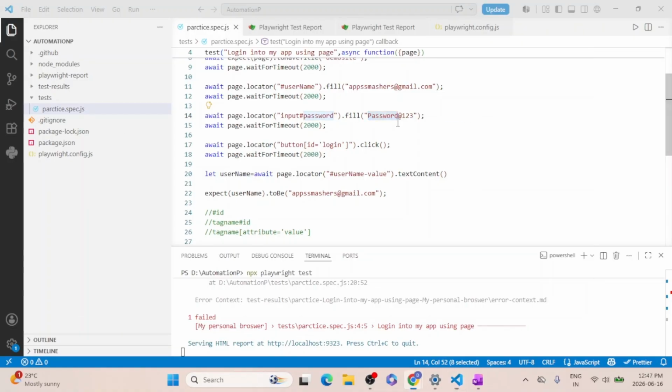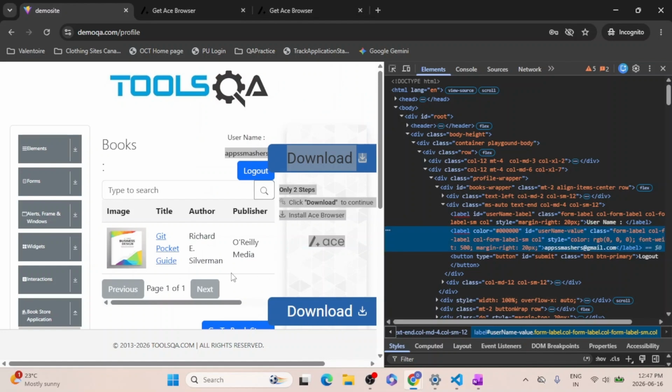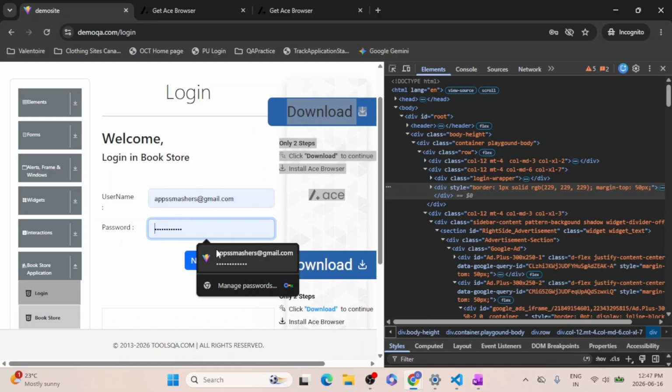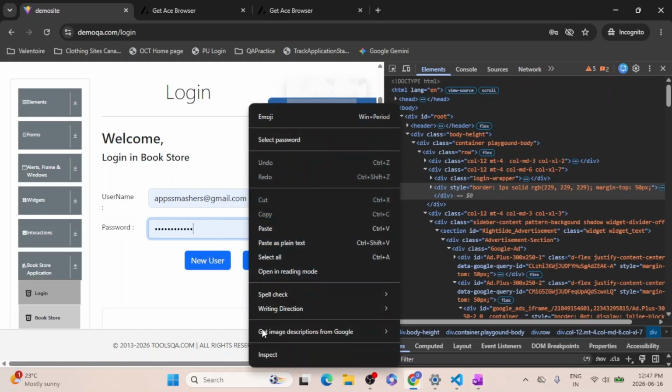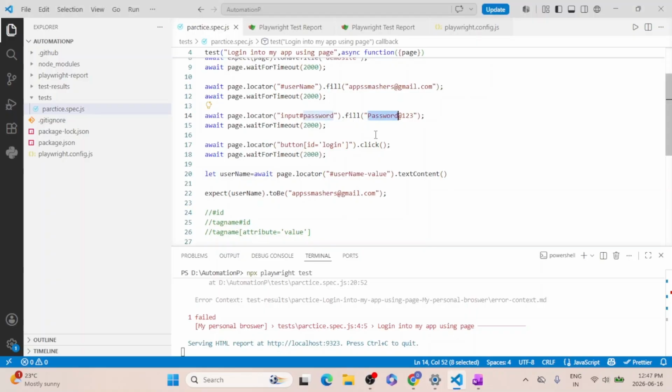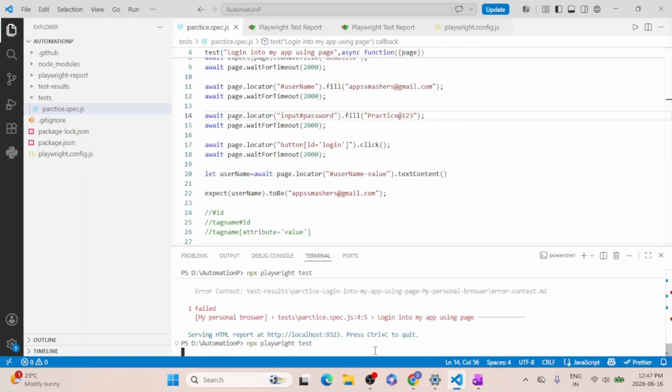So now what I will do is enter the correct username and password. I forgot it, so let me fetch the value from here. Inspect. Whatever value is coming, I will enter that. Then rerun the test case. Save, and then here Control C. This time the test case should pass.